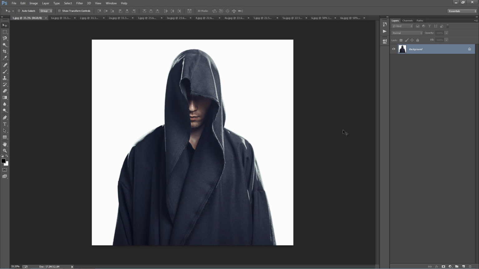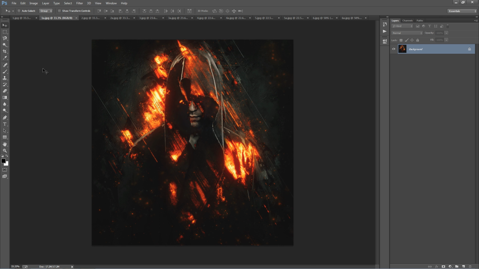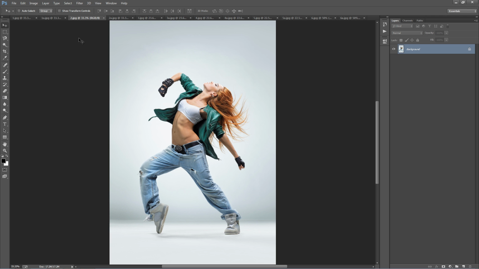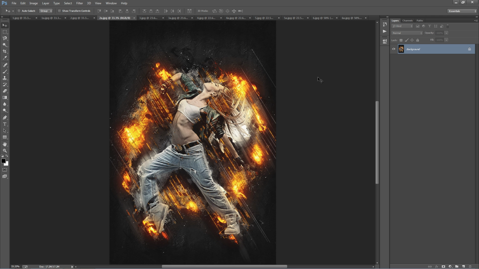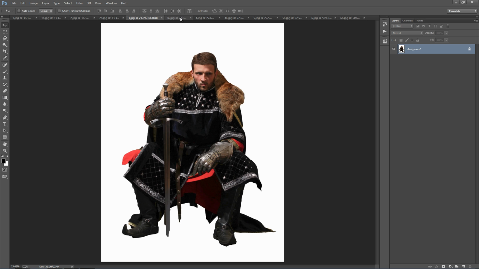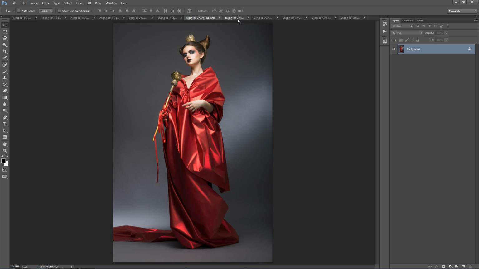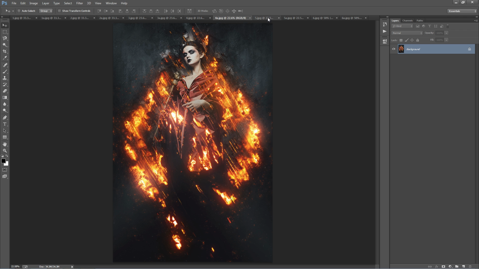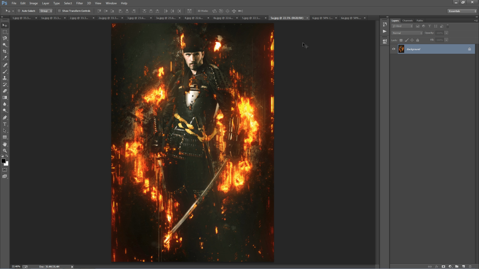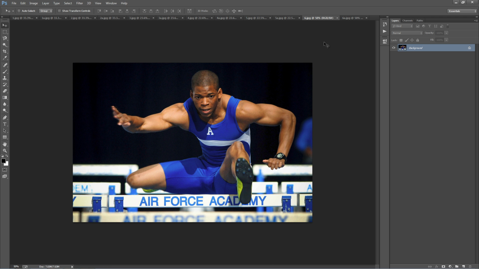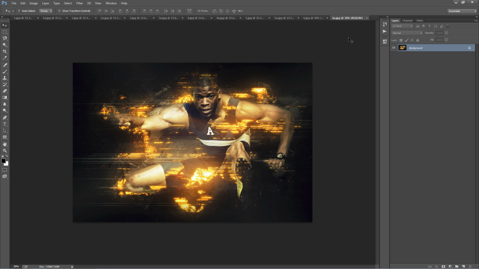In this video tutorial, I'm going to show you how to use the Fury 3 action. So I've got a few examples of the effect lined up here that I'll just quickly click through. So I went from this photo, played the action, and got this one here. And lastly, this one, created that.